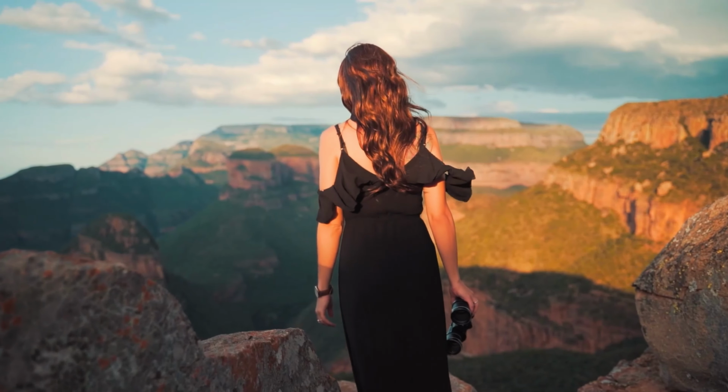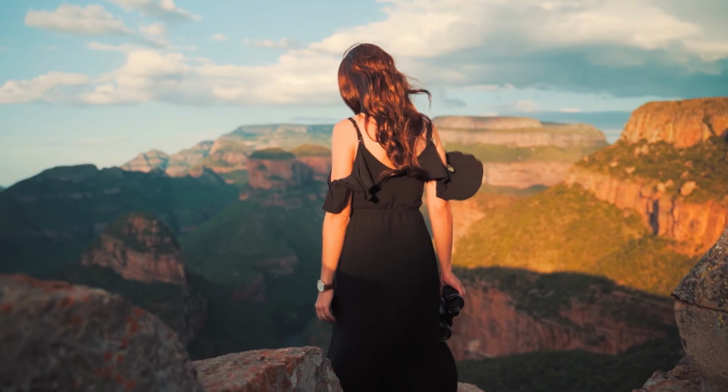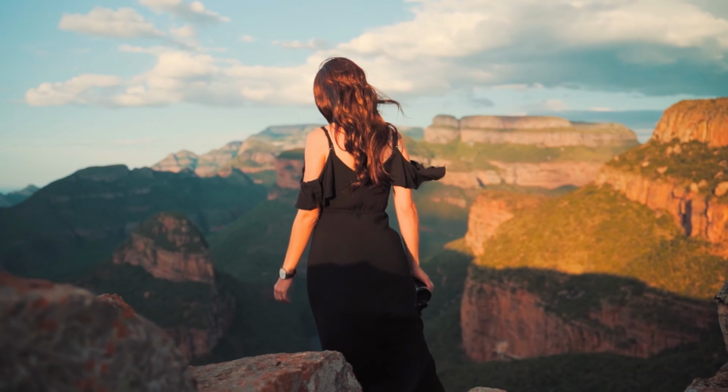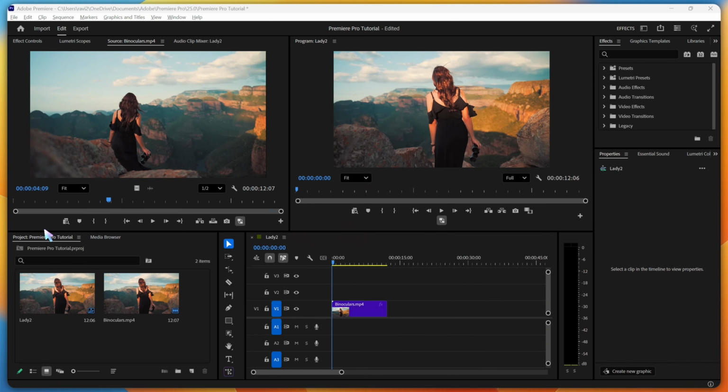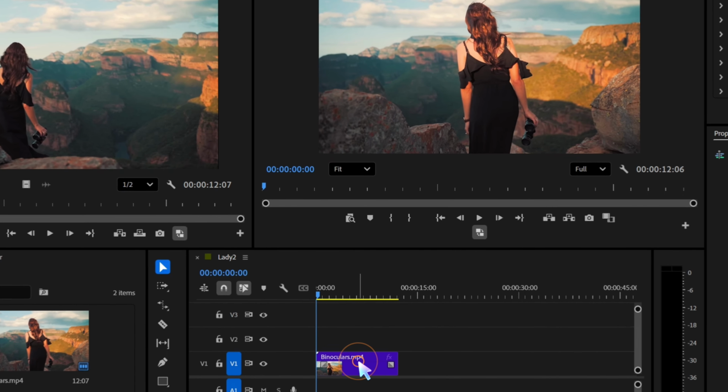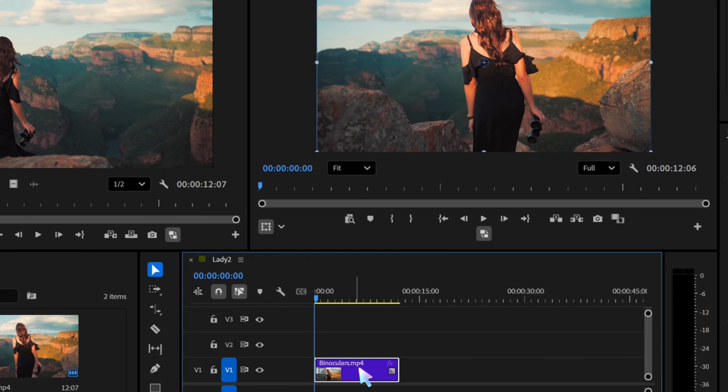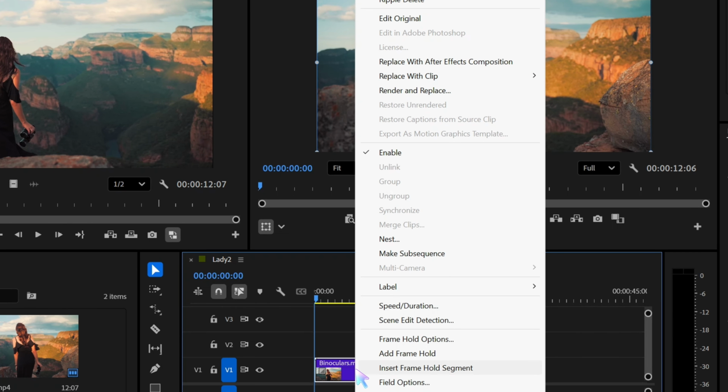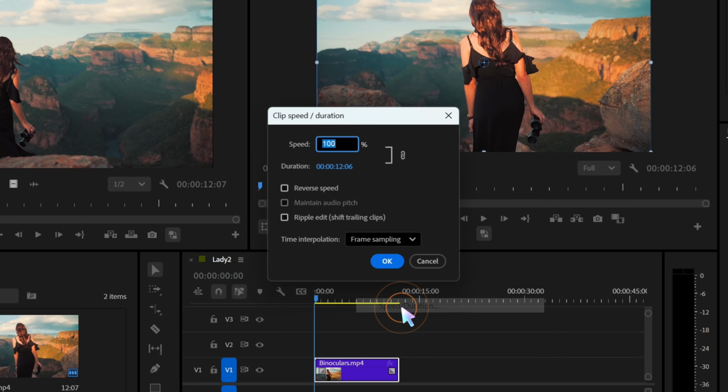In this video, we're going to learn how to slow down clips and create smooth slow motion. First, place a video clip on the timeline and select the clip. One way to slow a clip down is by right-clicking the clip and choosing speed or duration. This opens the speed or duration window.